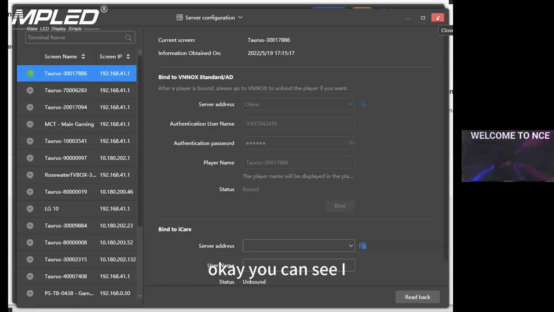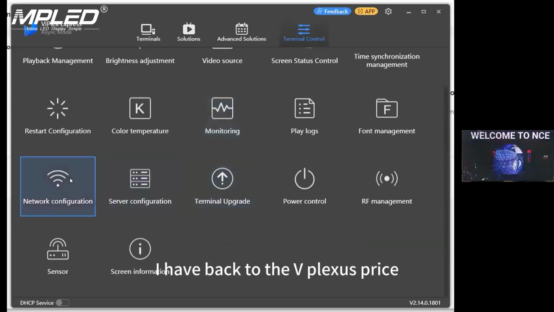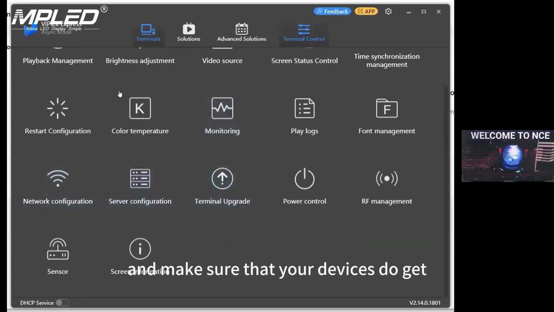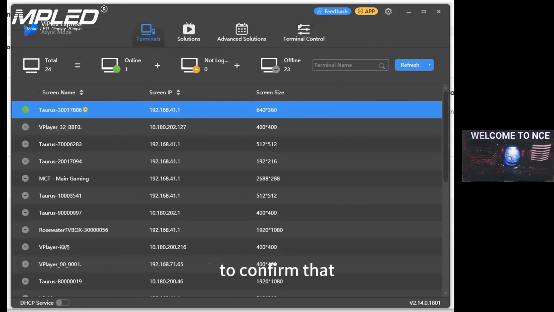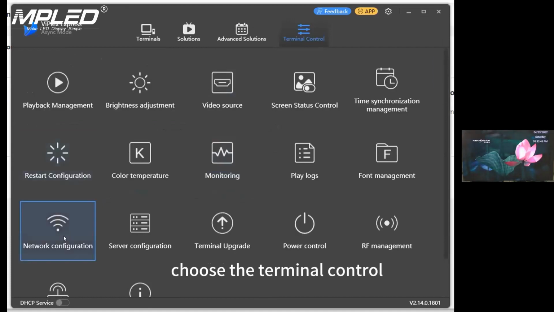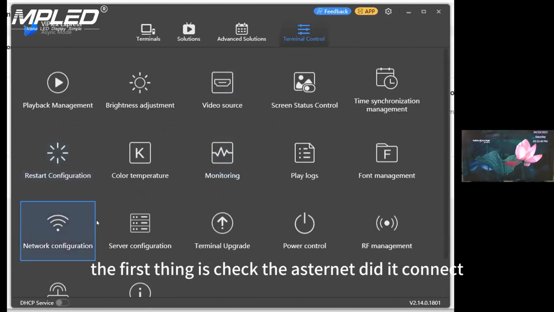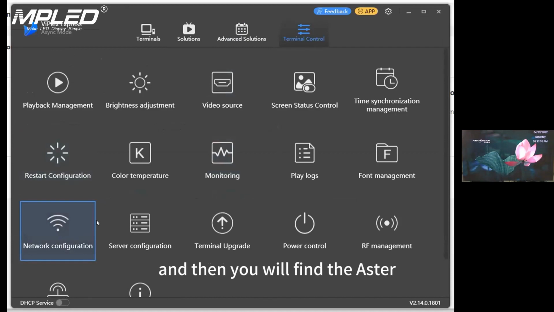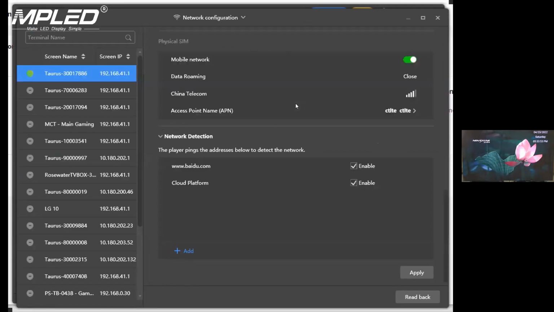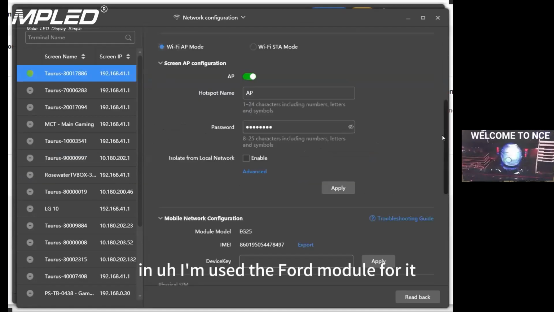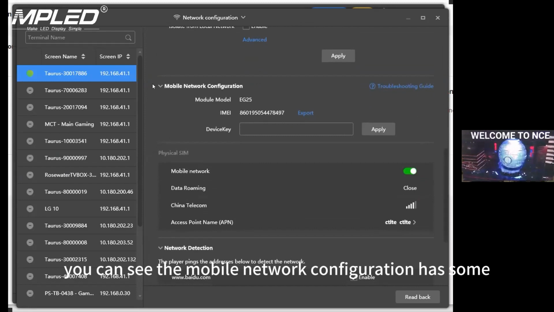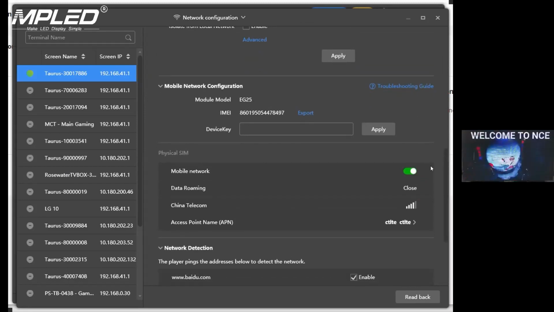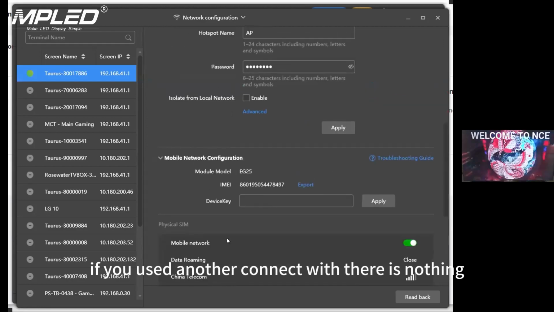Okay, you can see I have gone back to the Vplex Express, and make sure that your devices do get online here to confirm that info. And then choose the terminal control. The first thing is to check whether the Ethernet is connected. And then you will find the network configuration. I'm using the 4G module for it. You can see the mobile network configuration has some info on it. If you use another connection, there is nothing.